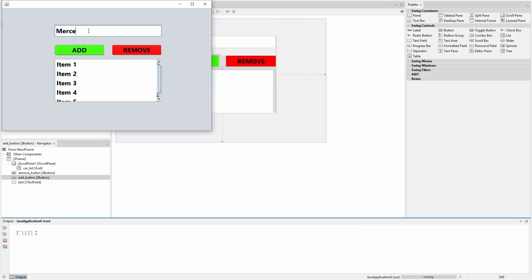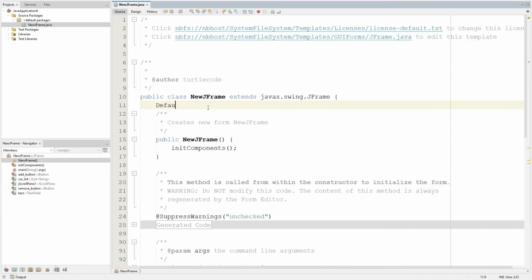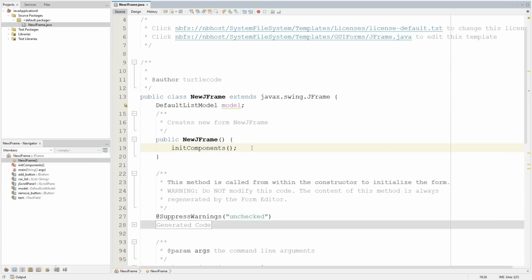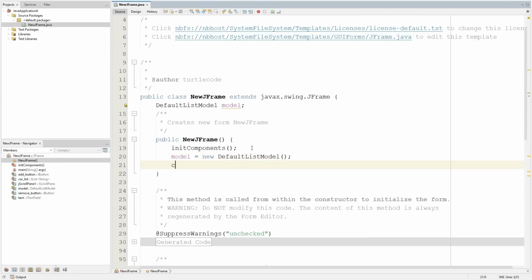Now I will define the actions that will occur when the Add and Remove buttons are clicked. But first I need to create a model. The list object uses a ready model. I create an object from the DefaultListModel class. I can do this with the new keyword. I set the model using the variable of the list. I added an empty model to the list.